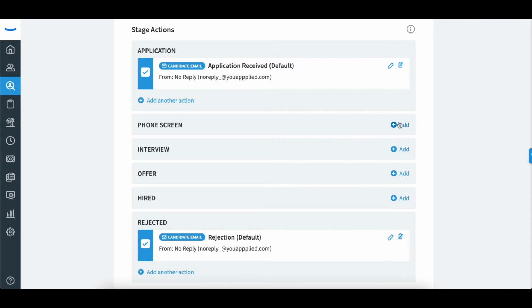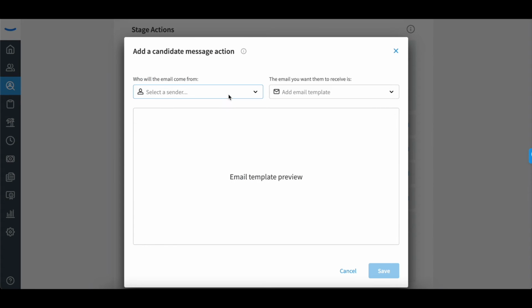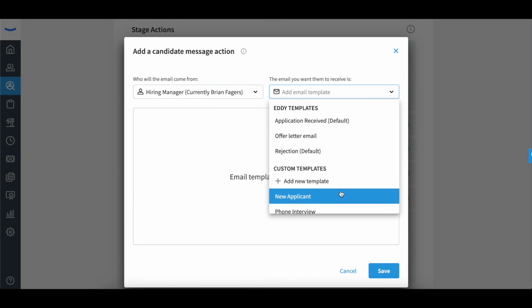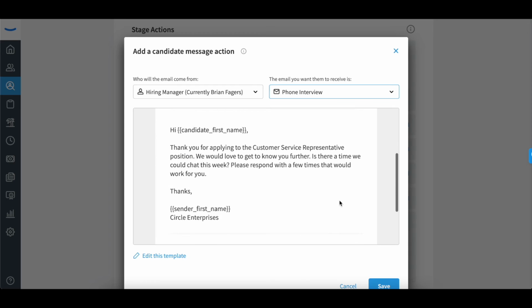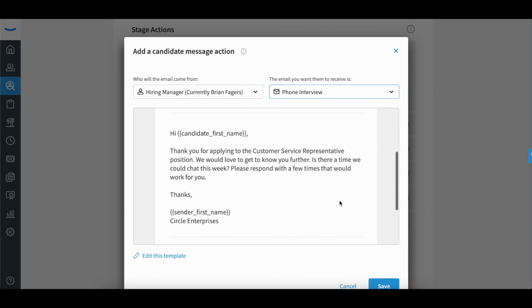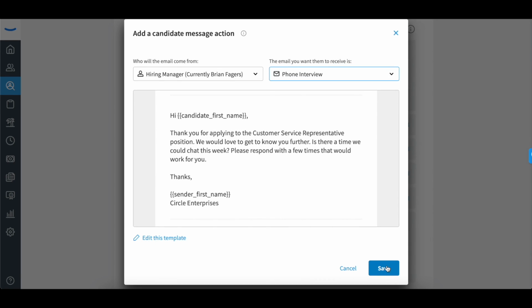To set up a candidate message, you can choose who the email is coming from and create or assign a template as well. These automated emails will be sent as soon as a candidate is moved to a different stage.